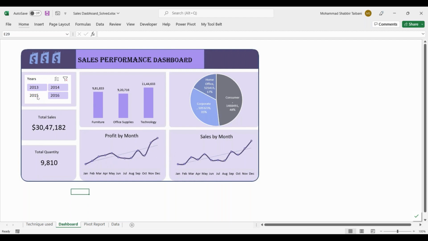If I click on 2015, the things were very different here. You have total sales, and then definitely you have quantity as well. Let me check. Someone is raising a hand. I am not sure. Let me check what exactly the question is.